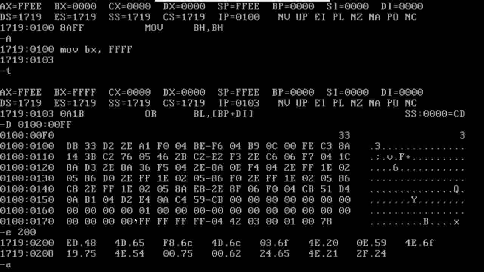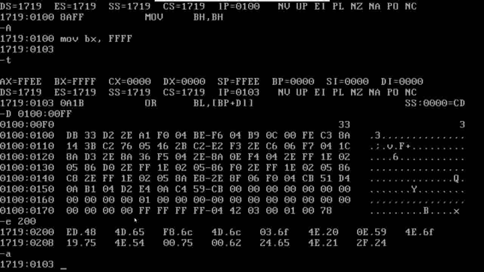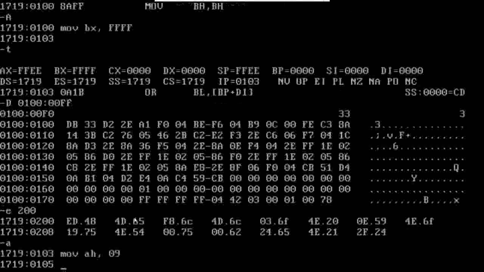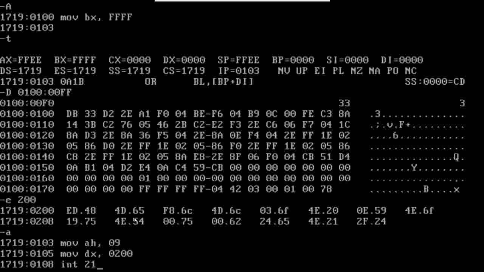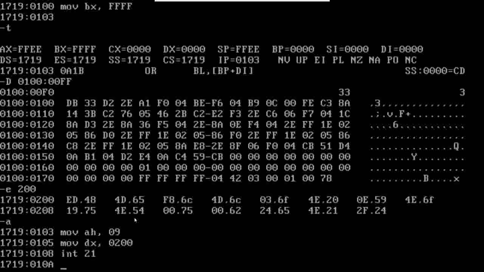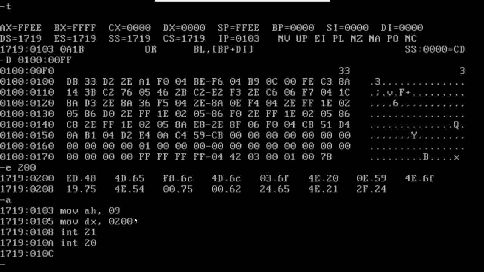But now let's assemble a program. So we'll do assemble, and we'll do move AH, 09, and we'll move into DX the memory location that we just typed all those numbers into. And then we'll call interrupt 21, which is to print, and then interrupt 20, which is to return control of the program. And then we can do G, which is go or run.